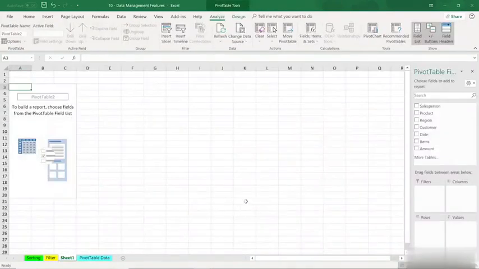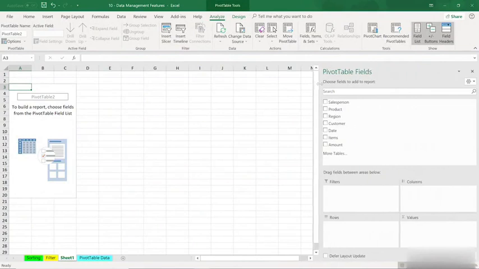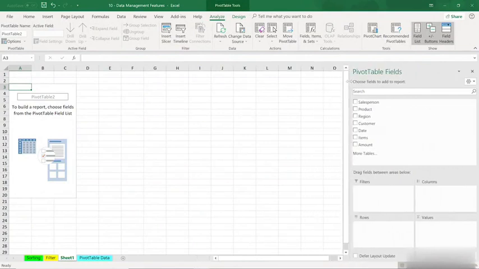We're on a new sheet. Off to the right is the all-important pivot table fields list. It shows those same column headings as we saw before. We can make this wider and narrower. A couple of clicks and a drag, and we will have a pivot table.